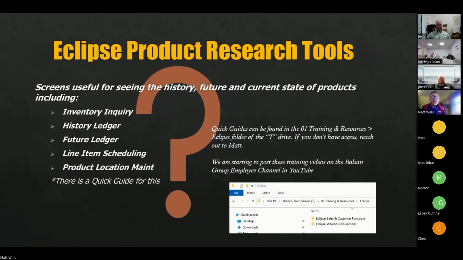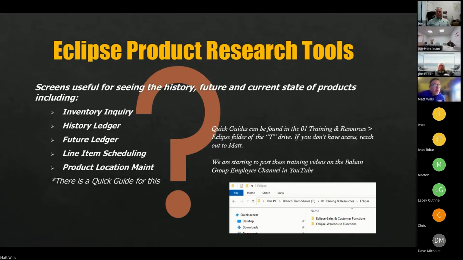Okay. Today's topic I'm calling Eclipse Product Research Tools or Screens. And this goes with a how-to document that I wrote, which is in the T drive. If you have trouble finding the T drive, reach out to me after the call and I can help you find it. But that quick guide is also titled Eclipse Product Research Tools.